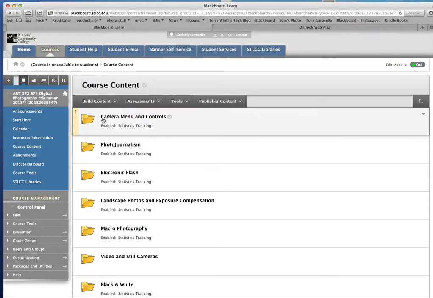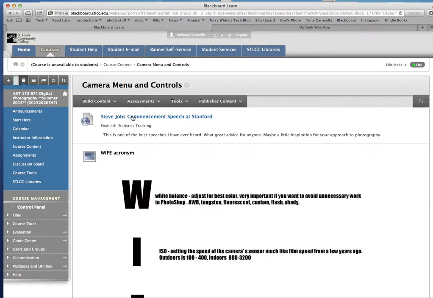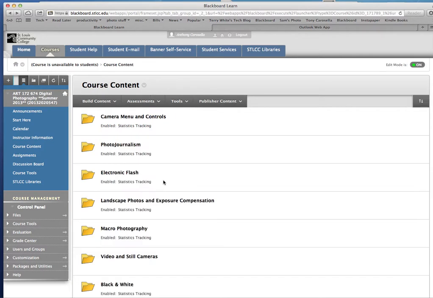Now, however, I am going to be going through each one of these linearly. So this week, I'll be doing your critiques on this first one right here, the camera menu and controls, and then also the next one on photojournalism. Now I might switch them around a little bit, because depending on what comes up, I might change the order of these, but that's okay. So if you don't get to this one, maybe you're doing something else, that's fine.